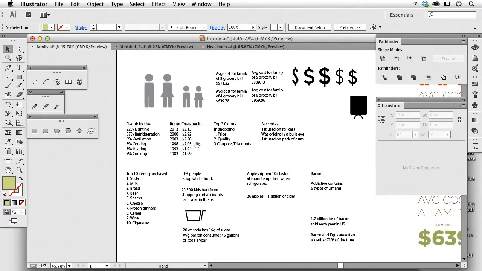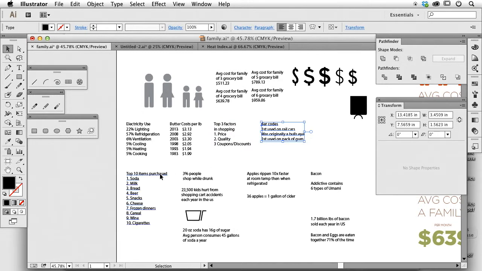It's all about grocery stores. So we've already worked on these with the cost of grocery bills, electricity use in the grocery store, the cost of butter over the years, the top reasons why people shop, when barcodes were actually started, and the top 10 items purchased in a grocery store. You can actually figure that out. All this other great stuff. So I've got to put this together in a way that's going to be visually interesting and fun.